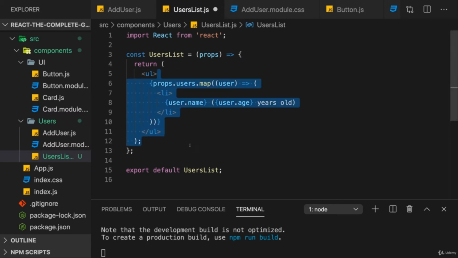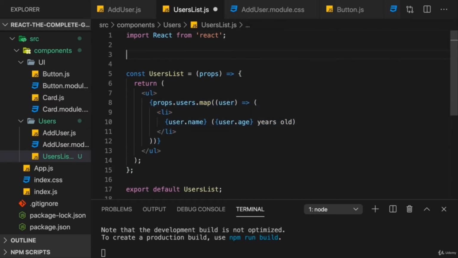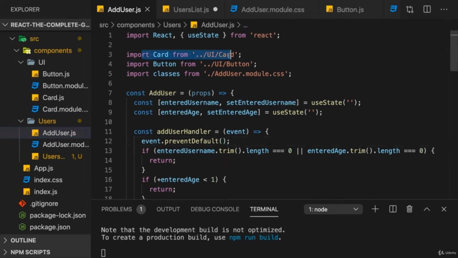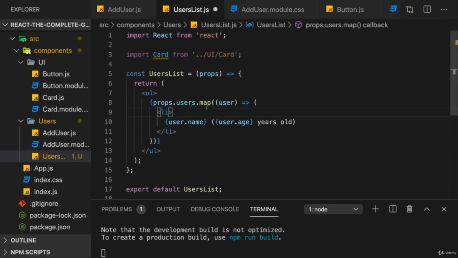Some styling would be nice, and for that, I first of all will wrap this list in a card. So I want to have that card component look here as well. So I'll import card again from UI card. And we need to import it here, even though we already imported it in add user, because you need to import what you want to use in a certain component into every component where you want to use it.